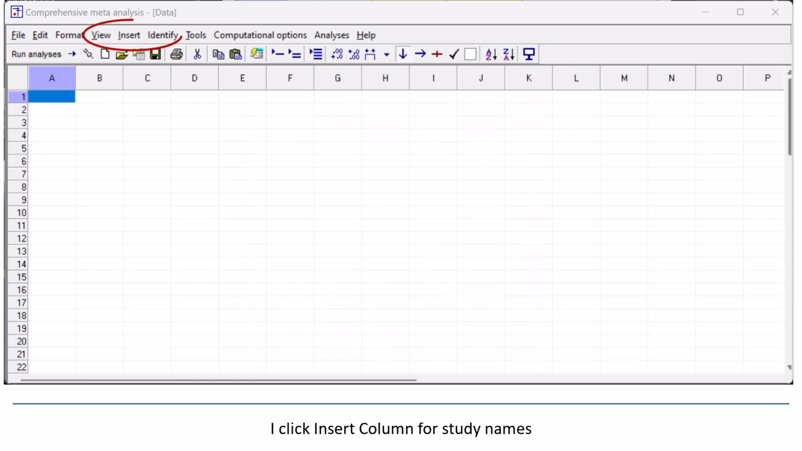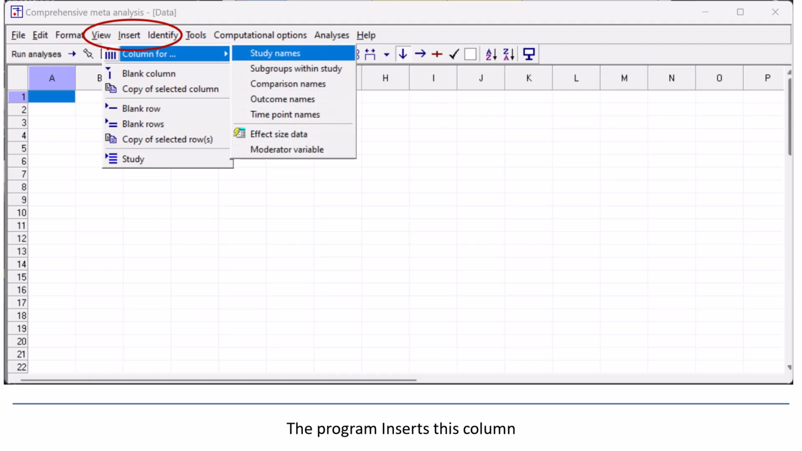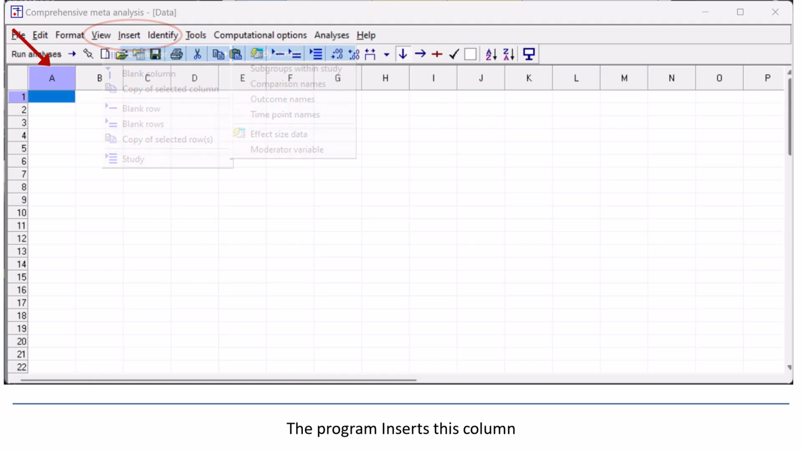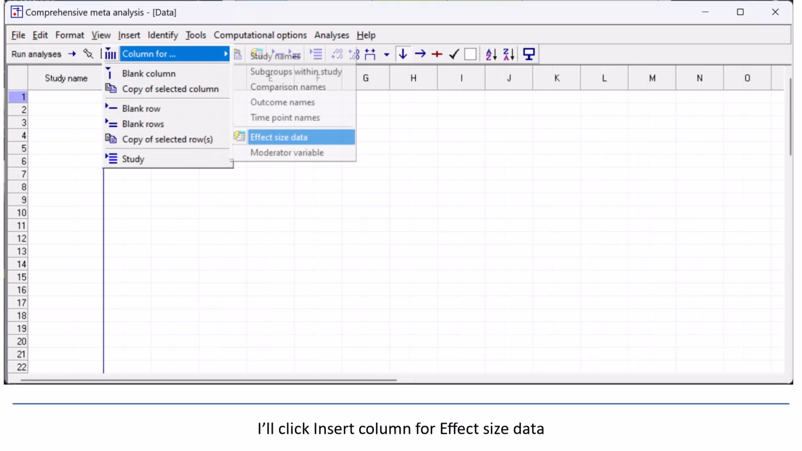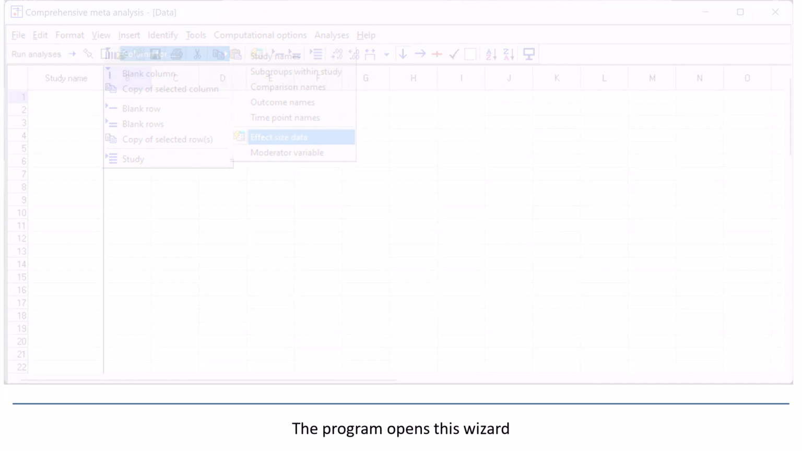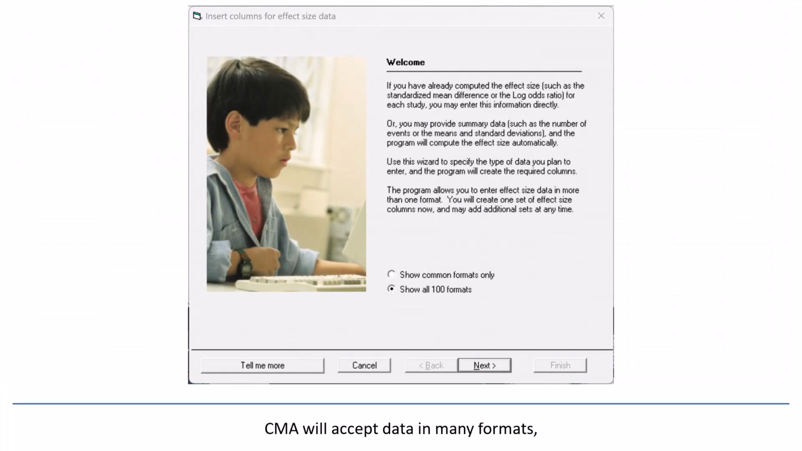I'll click Insert Column for study names, and the program inserts this column. I'll click Insert Column for effect size data. The program opens this wizard. CMA will accept data in many formats, so I need to tell the program which format I want to use. I also have the option of entering data for some studies in one format, for other studies in a second format, and so on.